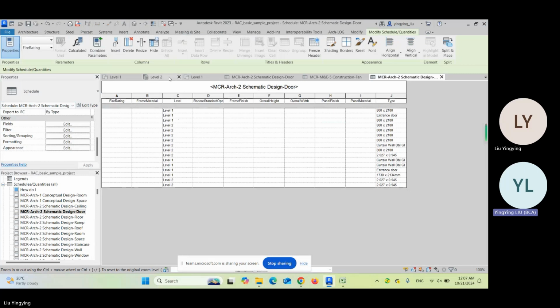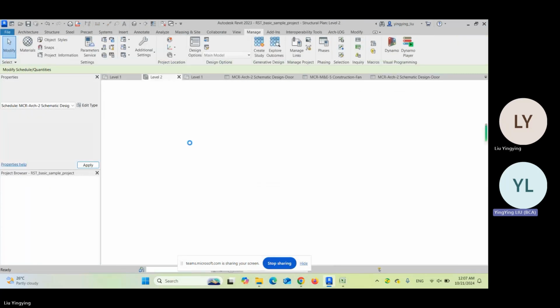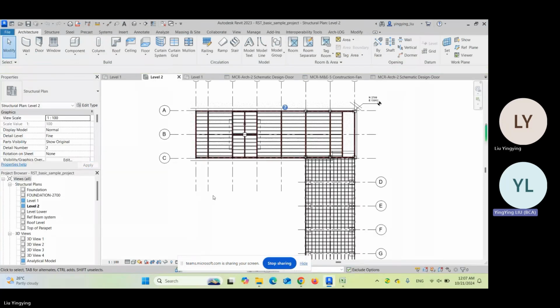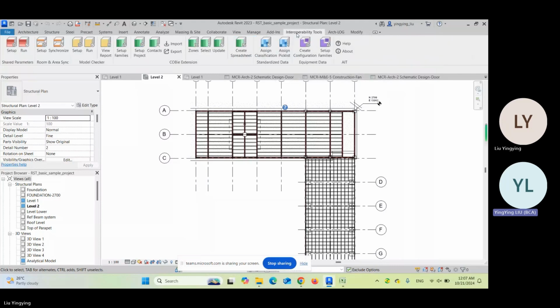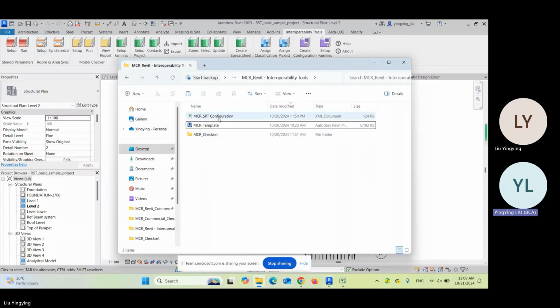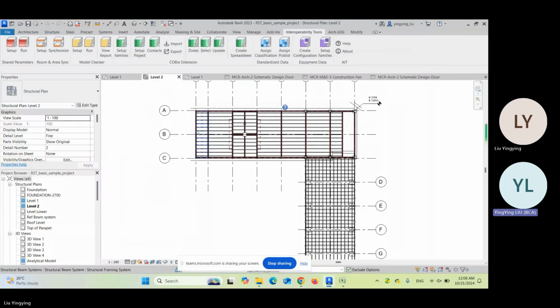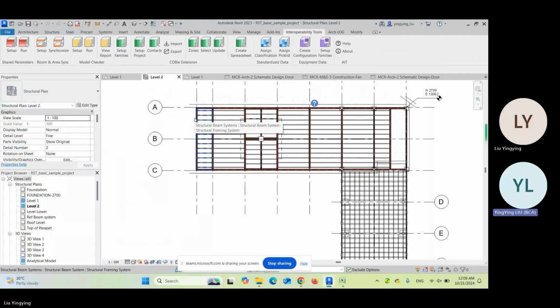There's also another approach to do the parameter population. For Revit 2023, there's a new feature under Interoperability Tools called Share Parameter Tools. In order to use this, you need to refer to the MCR Share Parameter Tool configuration file. You just import this file into the Share Parameter Tools, and it can populate the parameters accordingly.